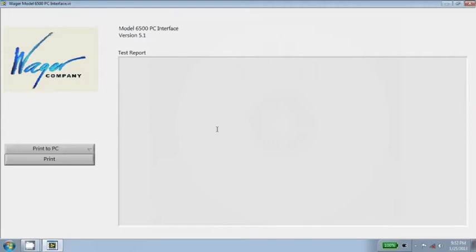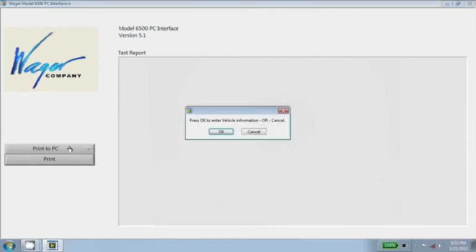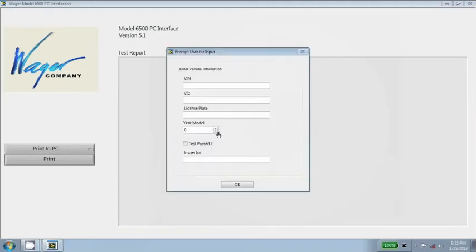To print the results from the control unit to the PC, ensure the main menu displays Print to PC. Connect the interface cable from your PC to the 6500 control unit. Now turn the control unit on and immediately press Print on the control unit. The meter will display a record number. Using the selection button on the control unit, scroll through the records until you find one you wish to print. Once you find the one you wish to print, press Print on the control unit a second time, and a dialog box will appear on the computer screen. Click OK, and this will bring up the vehicle information screen.